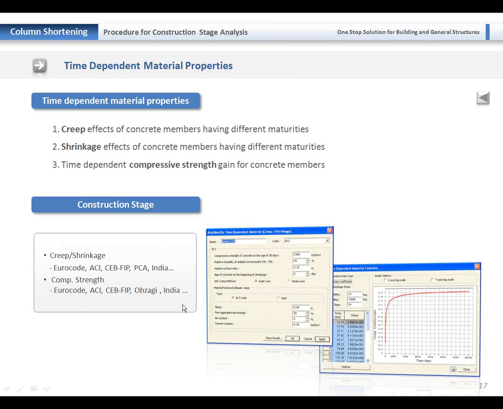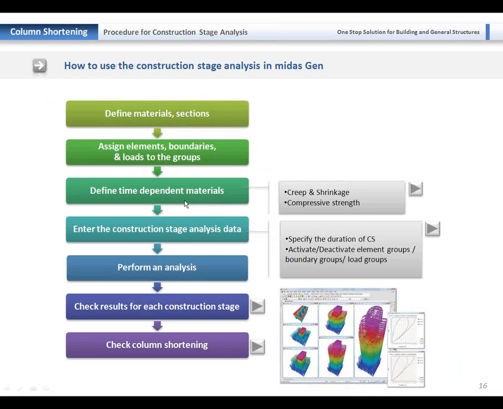The following codes are implemented in Gen: Eurocode, ACI, CEB-FIP, PCA, and Indian time-dependent materials are available. As I mentioned just before, if we need to enter the experimental results that we checked, then we can use the user-defined time-dependent material as well. Go back to the chart again. And after we define the time-dependent material, then we enter the construction stage analysis data.